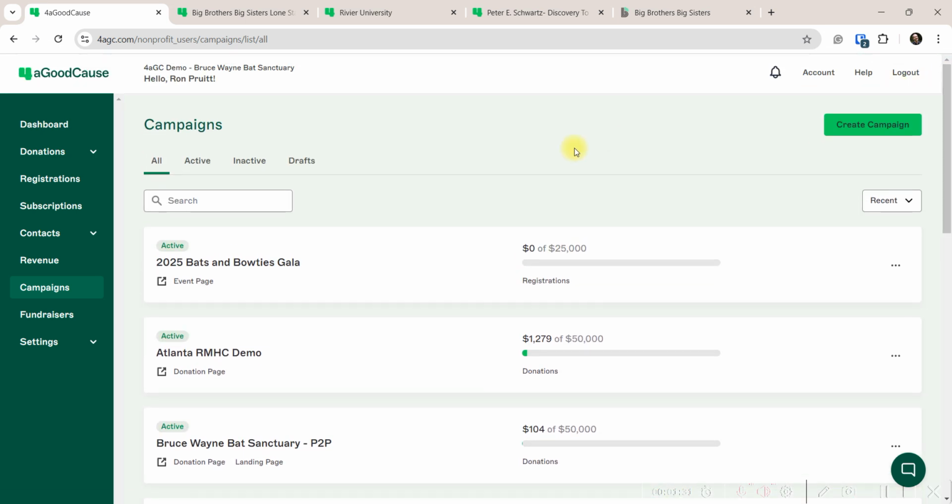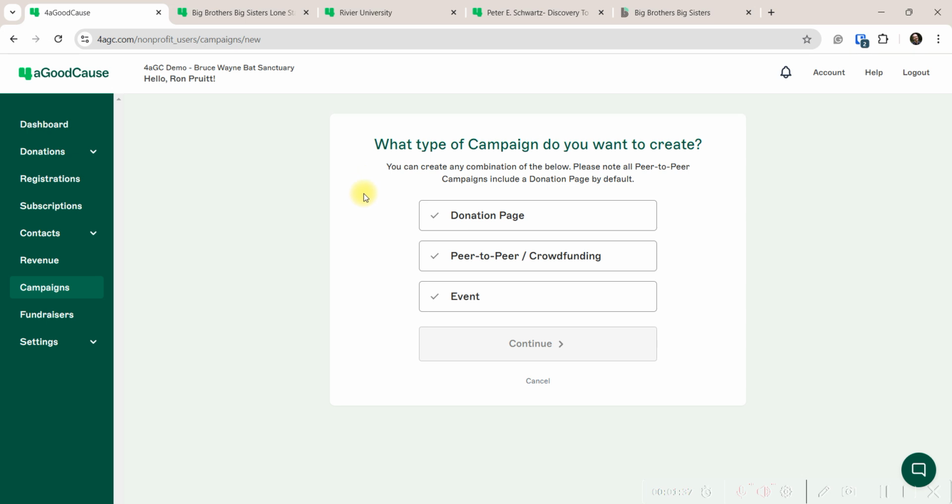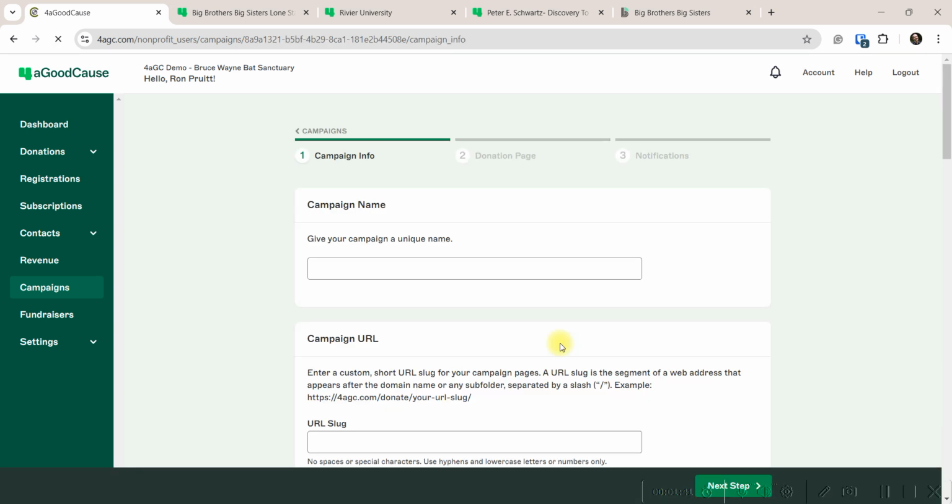To help show all the configurations for a donation page, we're actually going to create something from scratch. So I'm going to click Create Campaign here on the top. I'm going to click Donation Page. I'm going to click Continue.